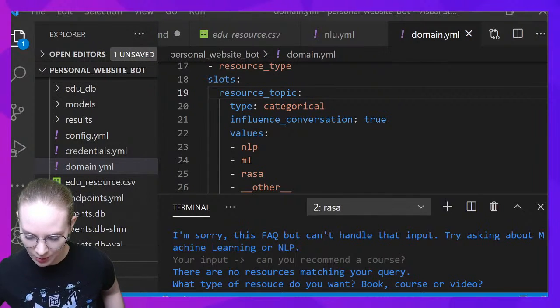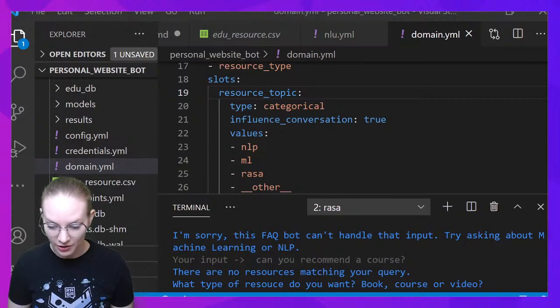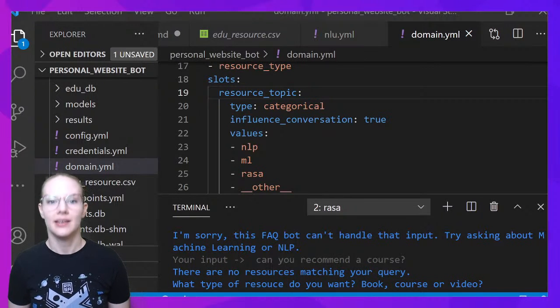Can I fill slots programmatically without asking for it? I might want to query information based on user ID, which I already know in the application where the chatbot is placed. Yes.